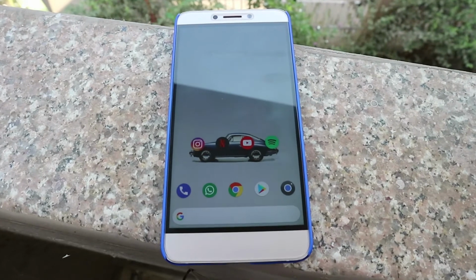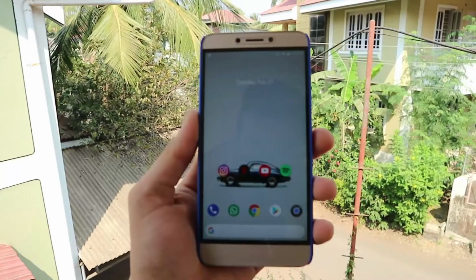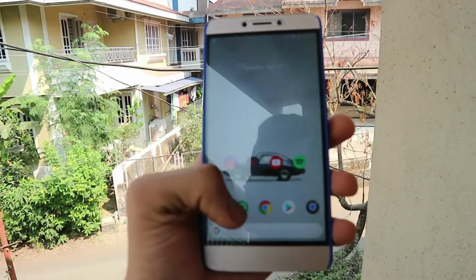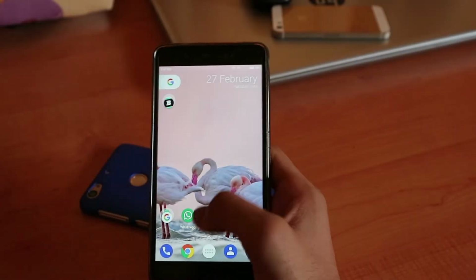This is Gibson back with another video, and today let's take a look at hidden features of WhatsApp you didn't know existed. So without wasting any more time, let's get straight into the video.